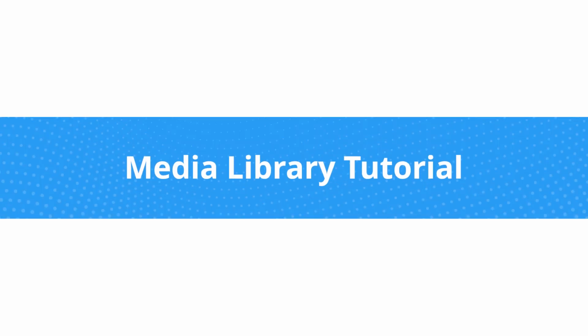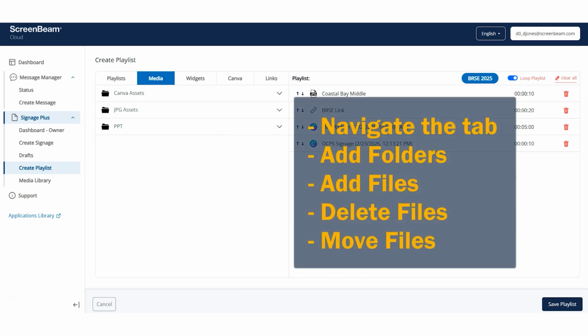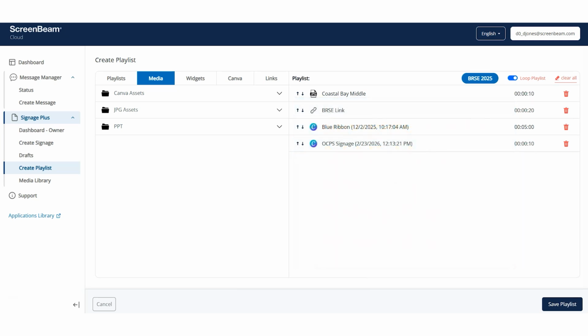This video will demonstrate the use of the Media Library in Signage+. The Media Library is one of the options for adding content to the playlist as shown here. To learn how to create a playlist, see the Create Playlist tutorial video. In this video, we will learn how to navigate the tab, add folders, add files, delete files, and move files.